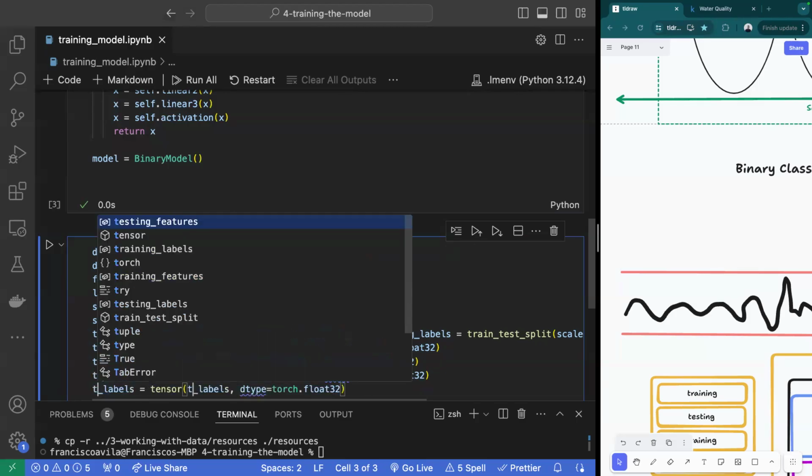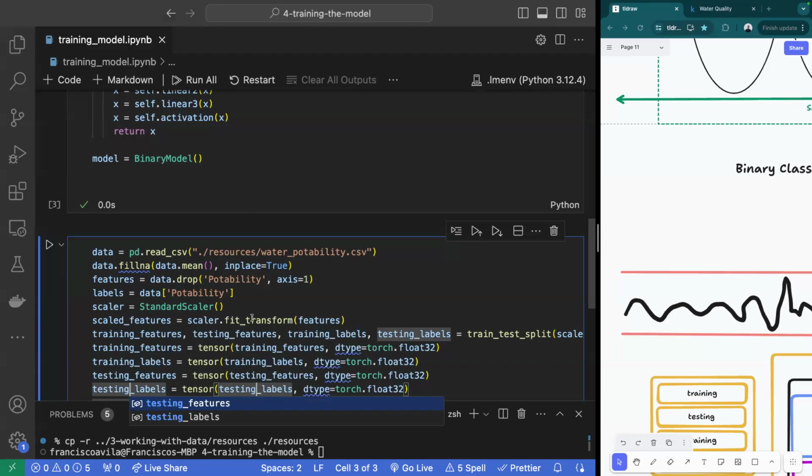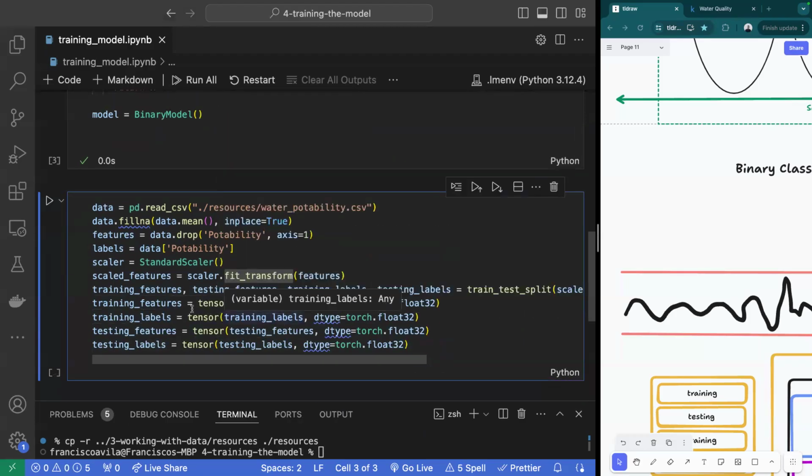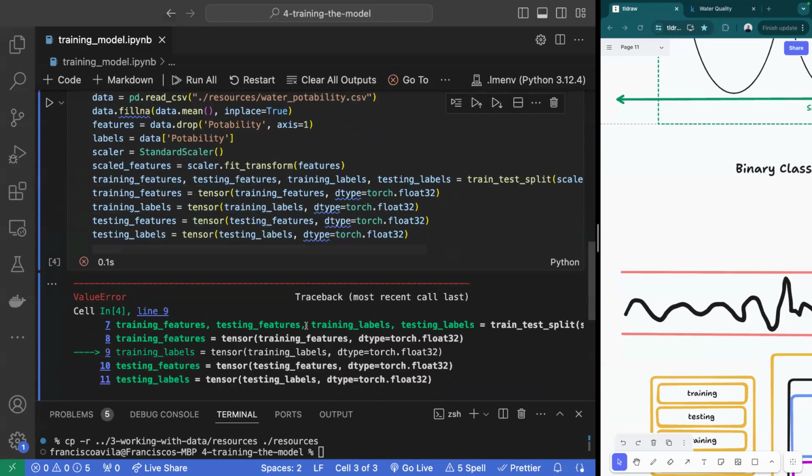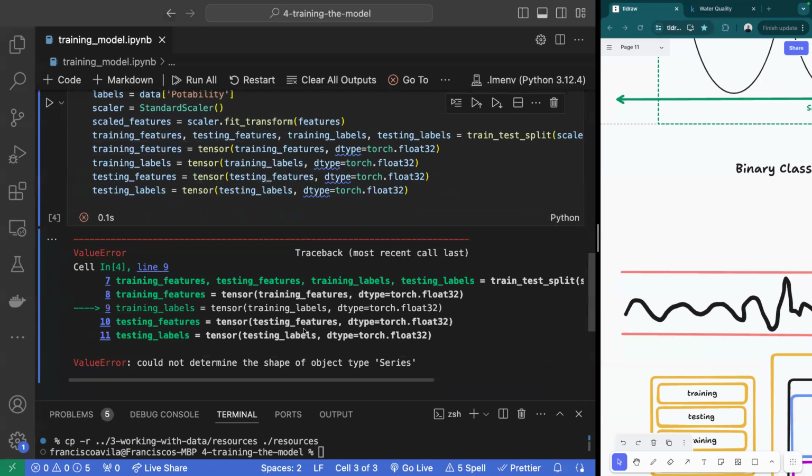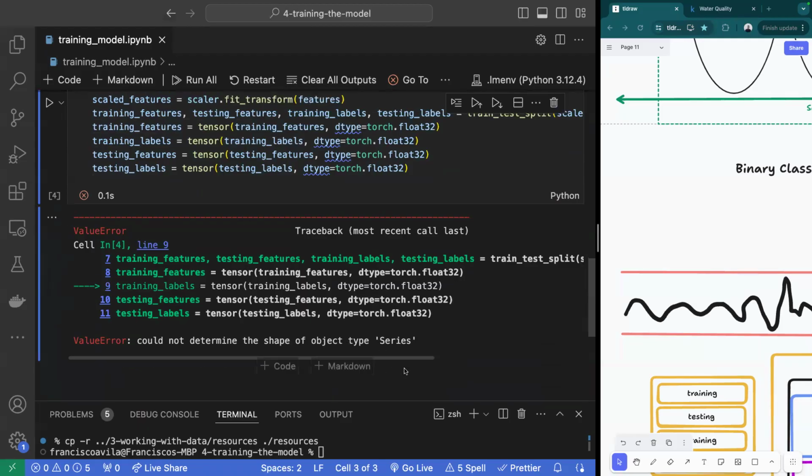And my testing labels. Okay, great. I'm going to try to execute this block of code. As expected, I do have an error: could not determine the shape of object type series. All right, so where is that coming from? It's telling me that that's happening at testing labels.